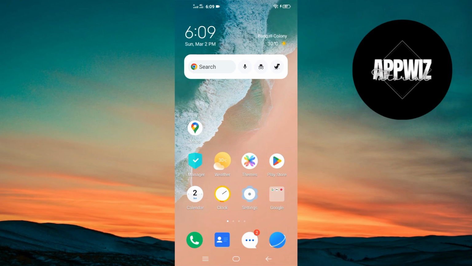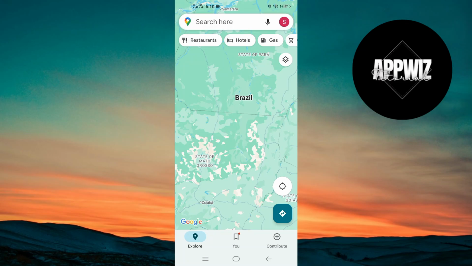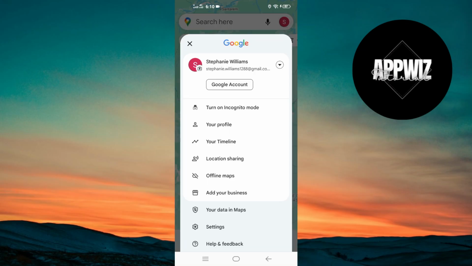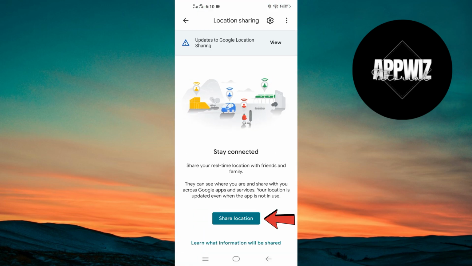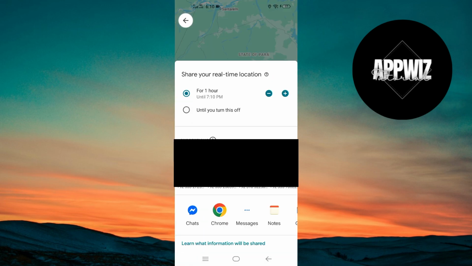First, open the Google Maps app on your phone. Tap on your profile icon in the top right corner. Select Location Sharing from the menu. Tap on Share Location, and choose how long you want to share it.